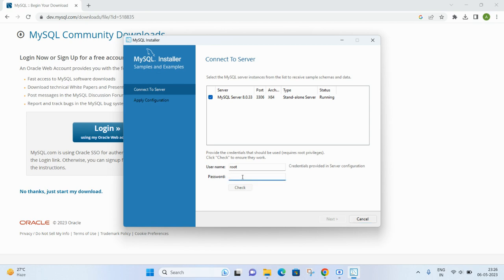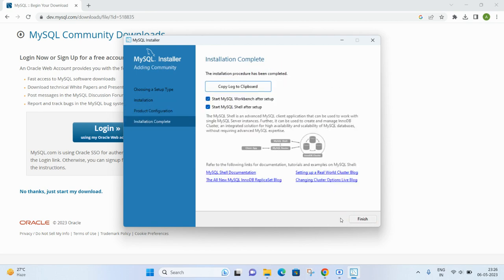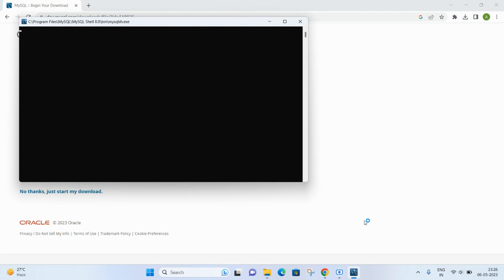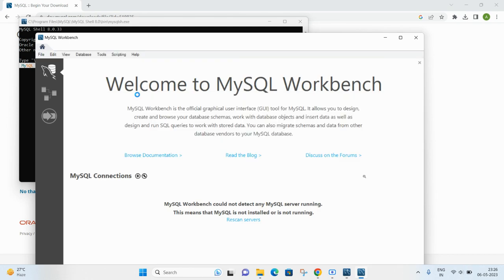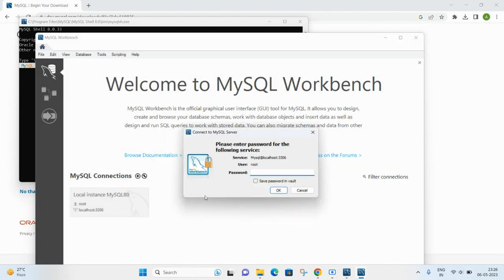Okay, now we have to connect to the server, so you need to enter the password you set here. So I'm just entering it. Okay, now just click on next. Just click on execute. Okay, now just again click on next. Now just click on next and go with finish. Okay, you can see MySQL shell is started here. Workbench also automatically started here, and I'm just going to connect with the local instance with root. Okay, you need to enter the password here.